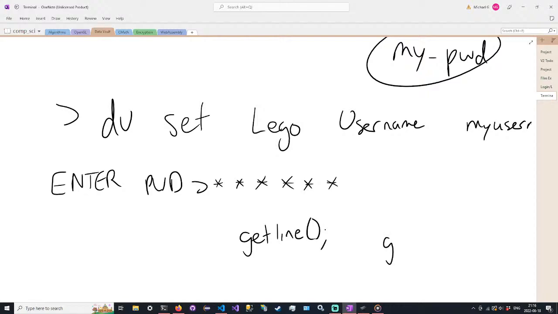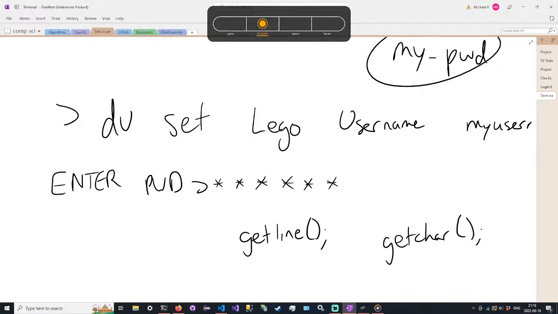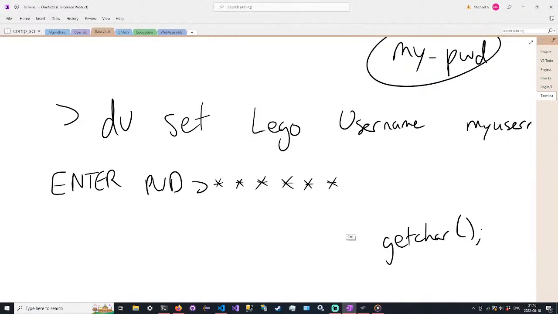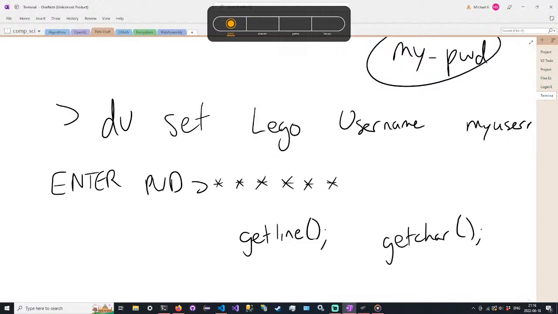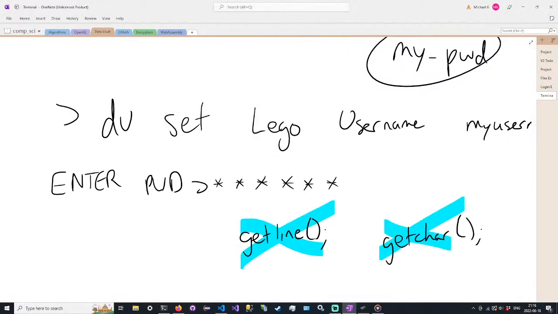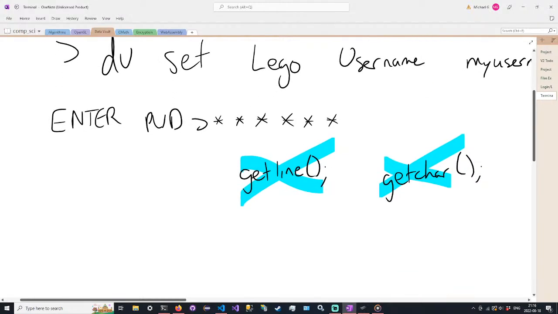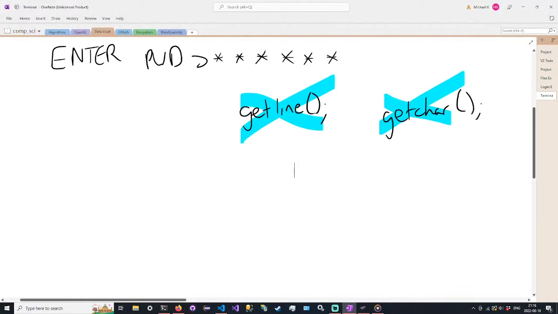And the same with getchar. Both of these functions require a new line to be pressed, and in the meantime, the characters that are being entered will be displayed on the screen. So we can't do that. Those are not viable functions at all.